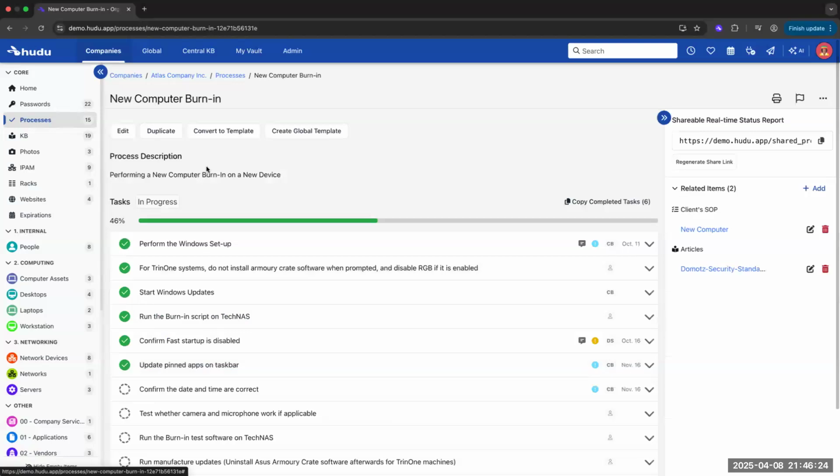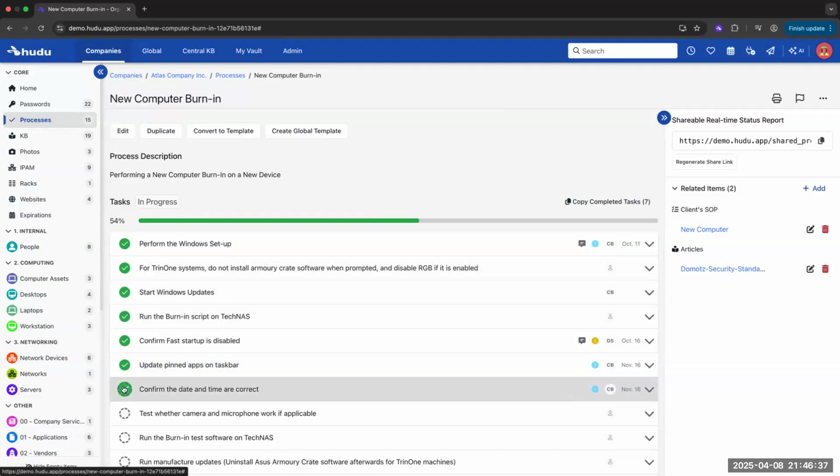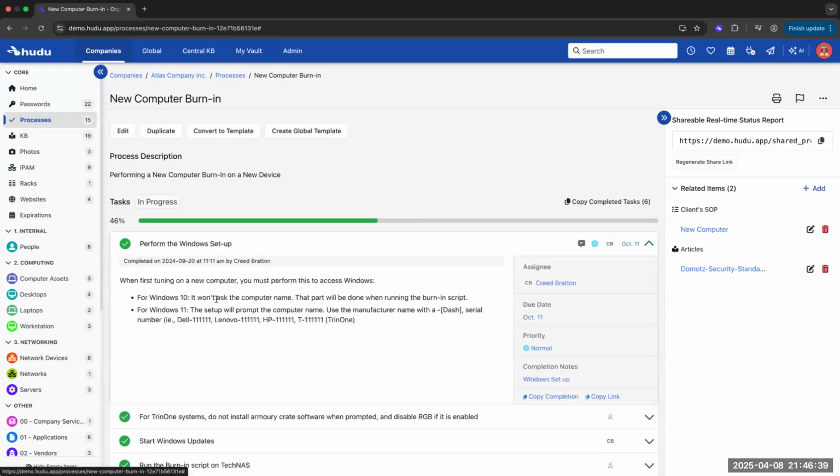I can jump into the process, change the name if needed, edit the process if needed. And now I can start this process, going through it, checking off steps as they are completed. I can have notes for task completion, assign users, due dates, priority levels, and write in completion notes once a task is finished. I'm also easily able to copy all of my completed tasks, which can be a great way to serve as an internal note for process completion.